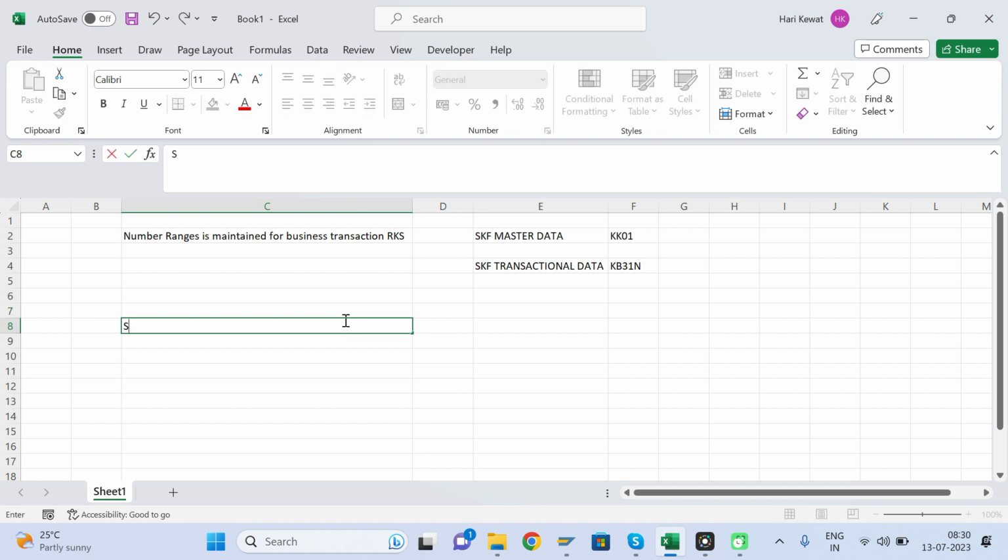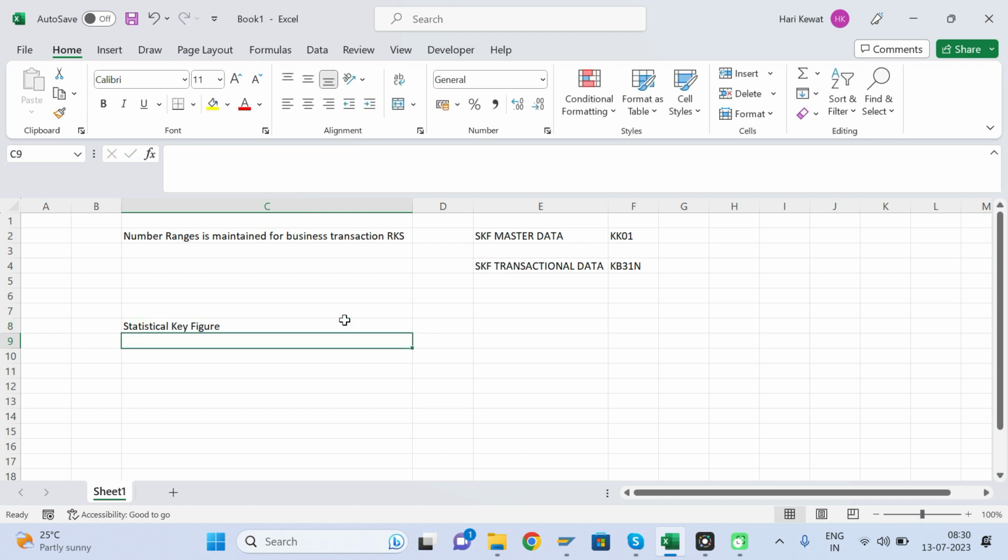SKF full form is statistical key figure. It is also expected that you know the basics of SKF. If not, I'll give a quick little overview of the SKF.